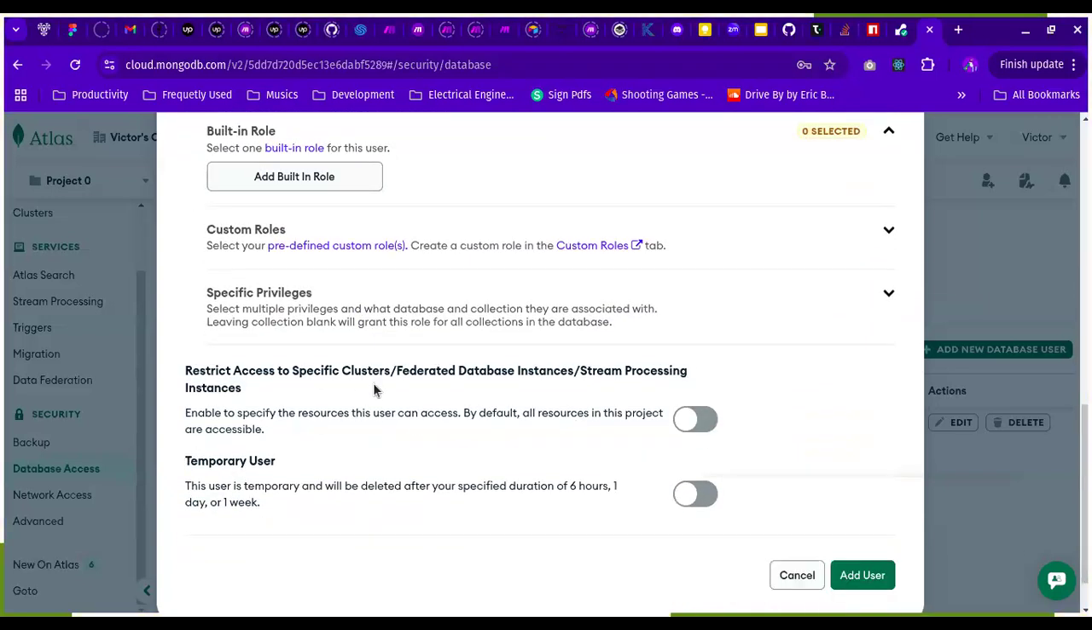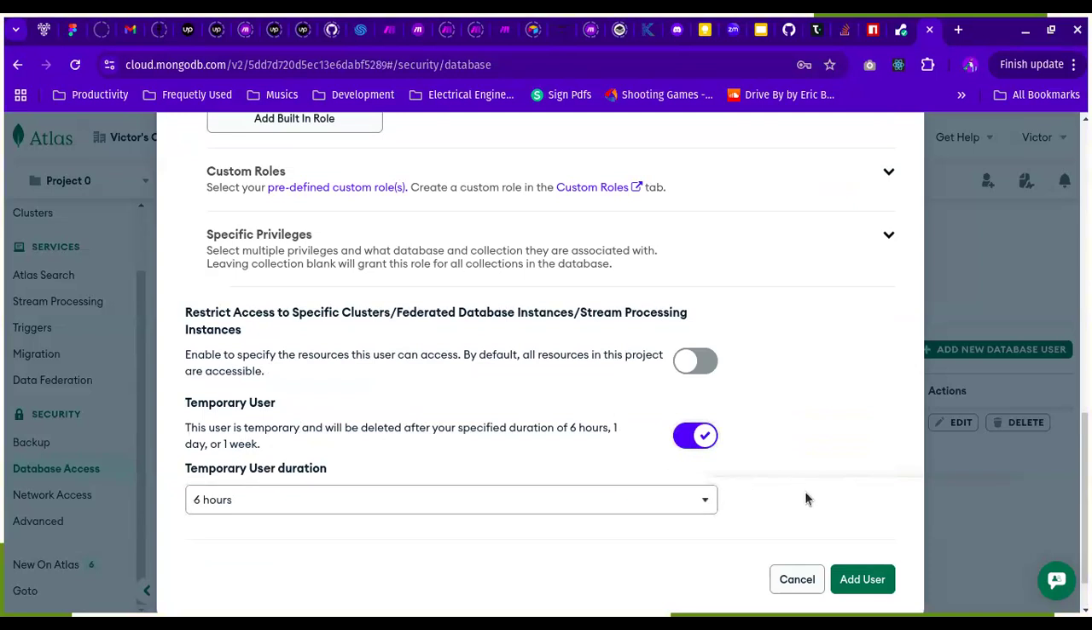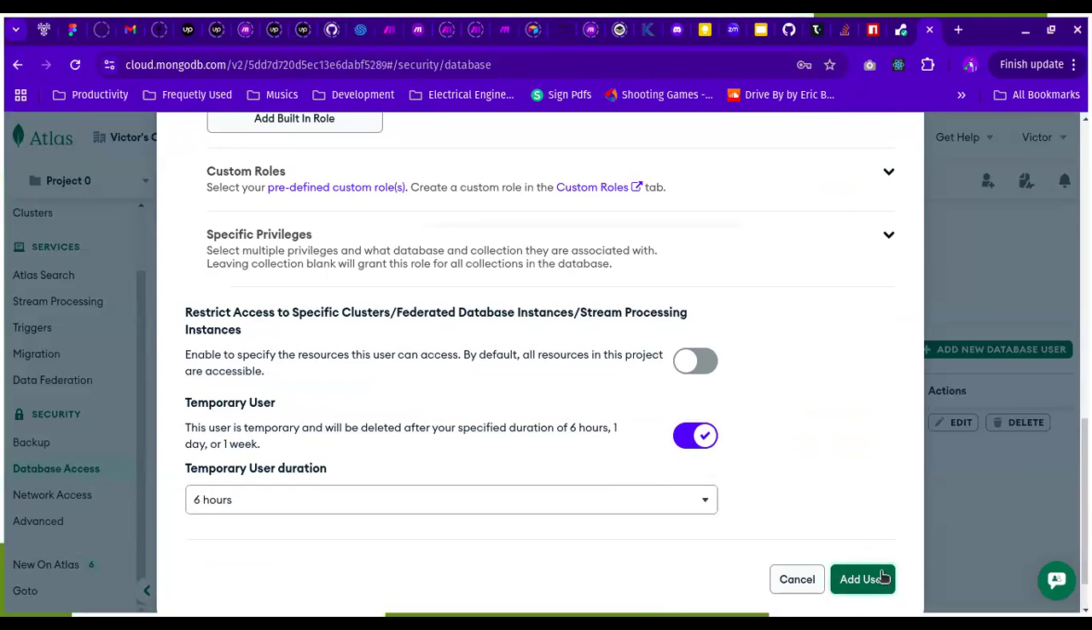What about this custom rules? Is it a temporary user? Yes, it's a temporary user and will be deleted after a duration of 6 hours. So I want him to be deleted after 6 hours automatically. So let me just add that user.